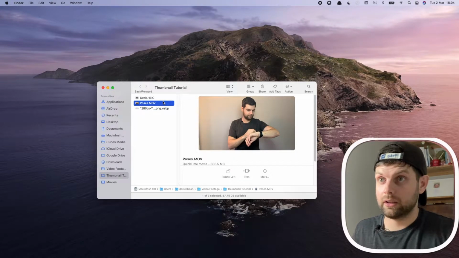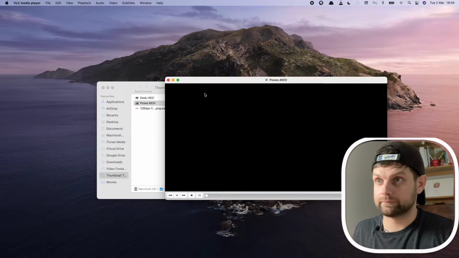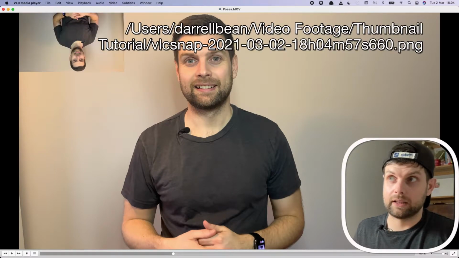So here, if we just open this with VLC, and you can see me waffle on for a bit, and here I start doing some posing. So it's a nice smiling one. What we can do is come up to Video, go down to Snapshot, click that, and you can see that it will take a snapshot. Annoyingly, it's upside down, but we can fix that later on.